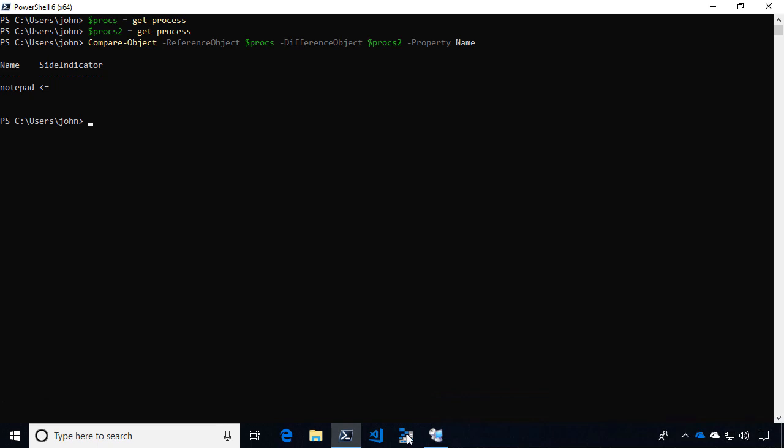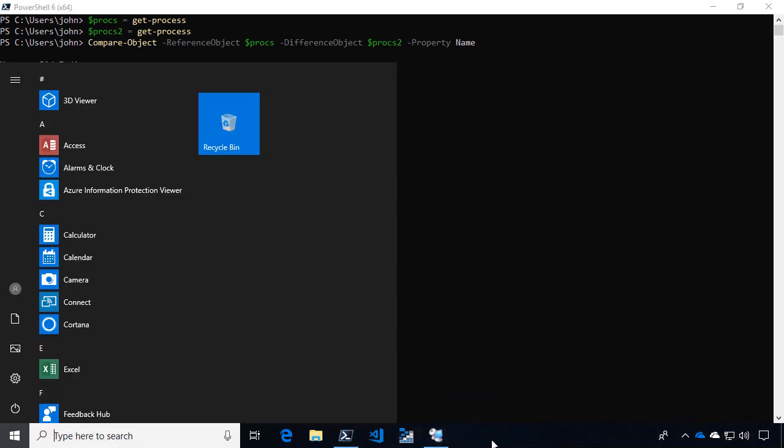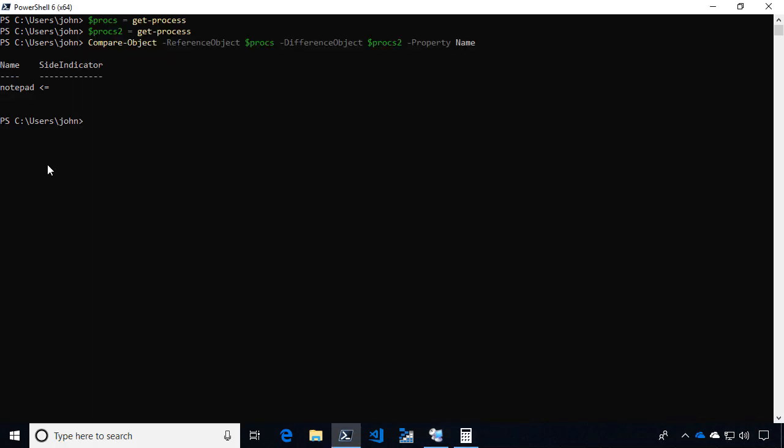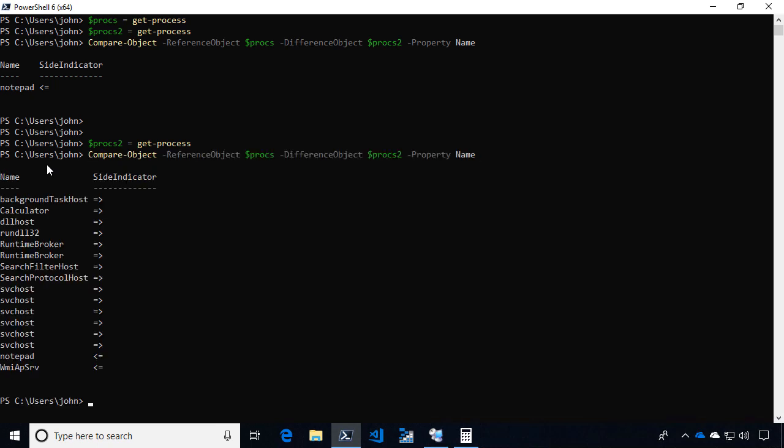Likewise, I could fire up other things. So if we fired up, for example, I'm not even sure what's on Windows 10 these days. If we find calculator, that's going to be a modern app, so I'm not quite sure what it's going to do. Let's see what we find though. We'll soon find it. So we've updated procs2 with the current list. If we compare it again, well, there's a whole bunch of stuff that has changed.